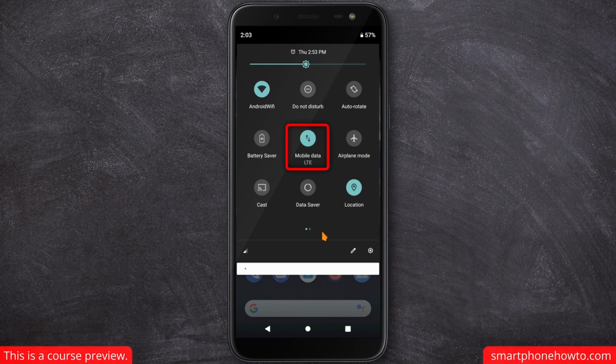Now, we have the mobile data switch here. We can tap on it and it will disable the mobile data connection. Now, we don't have mobile data connection. See, if I disable the Wi-Fi and the mobile data, then my phone has no internet connection at all. If I enable both, then the Wi-Fi connection will win because that's usually free.